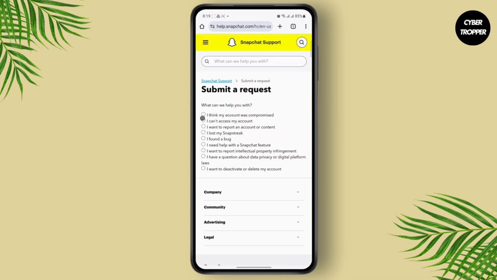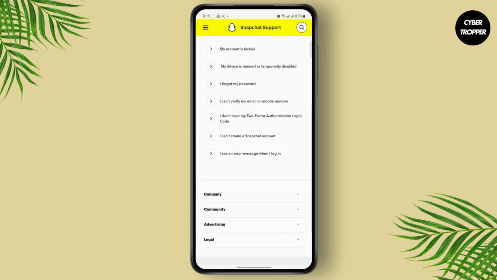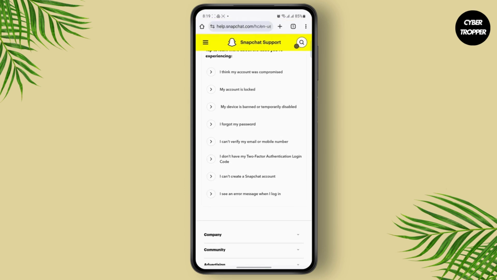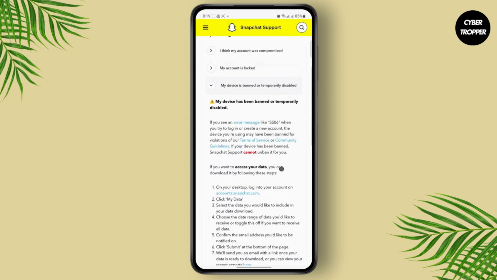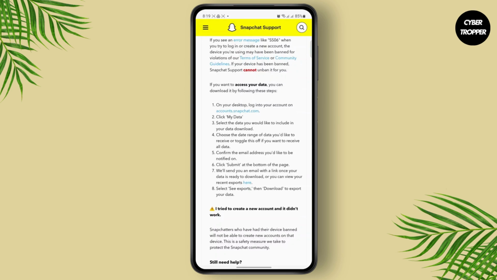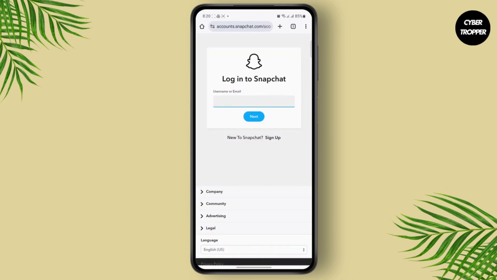So from here, you can tap on I can't access my account, and you can choose your problem type here. So it could be I think my account was compromised, account was locked, device banned, or temporarily disabled. So you can just tap on this. Now from here, what you can do is tap on this button right here or the link.